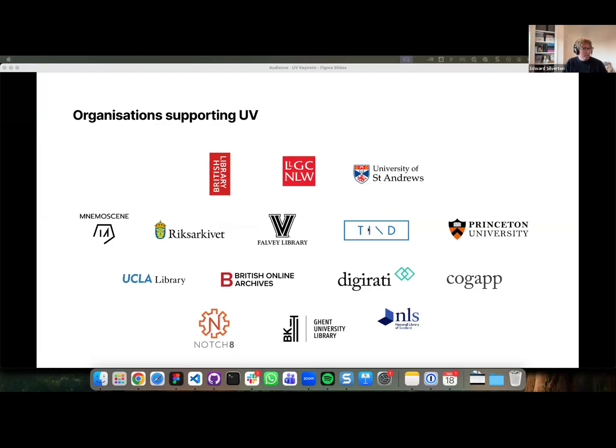So we've got the obligatory logo slide here. But this is just a sample, really. There's a lot of people and organizations who've contributed to the UV or used the UV. All of these have either implemented it or submitted pull requests or been involved in some way or another with the success of the project.